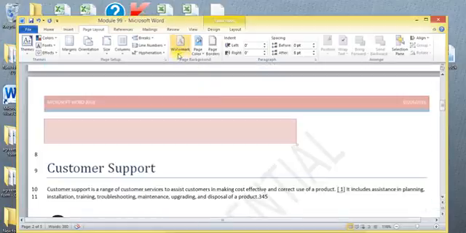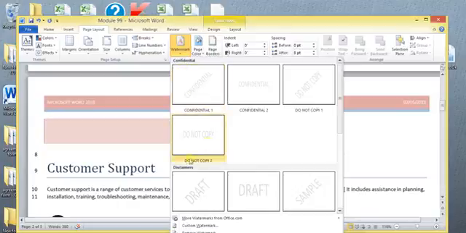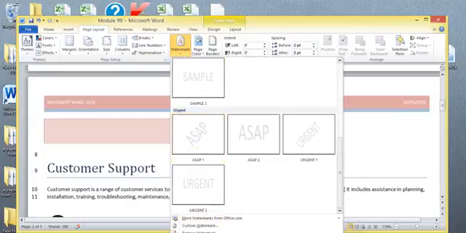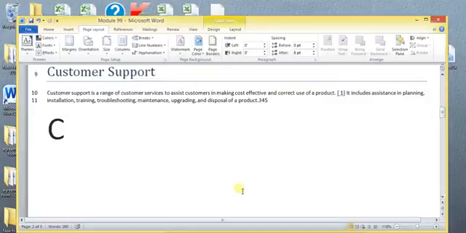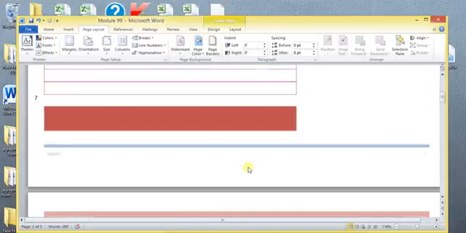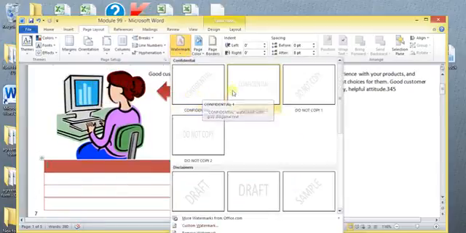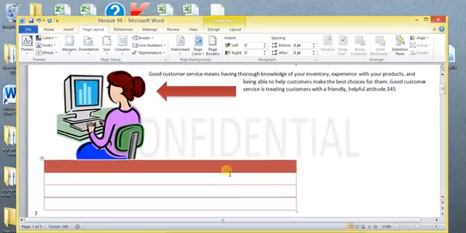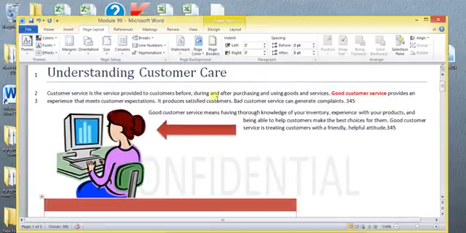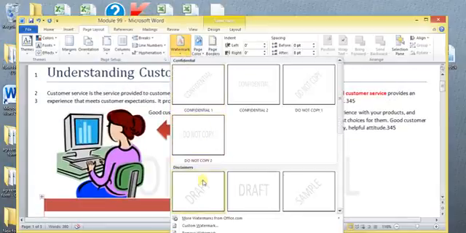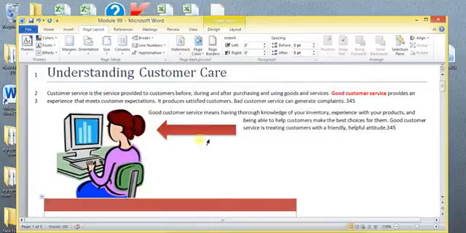And if you also want to remove the watermark, it's the same. You can say remove watermark. Can you see it's no longer there? All right, now let me do that again. Can you see the watermark confidential? I want to remove it. We'll come to remove watermark. So that's how to insert watermark in your document, and that's how to remove.